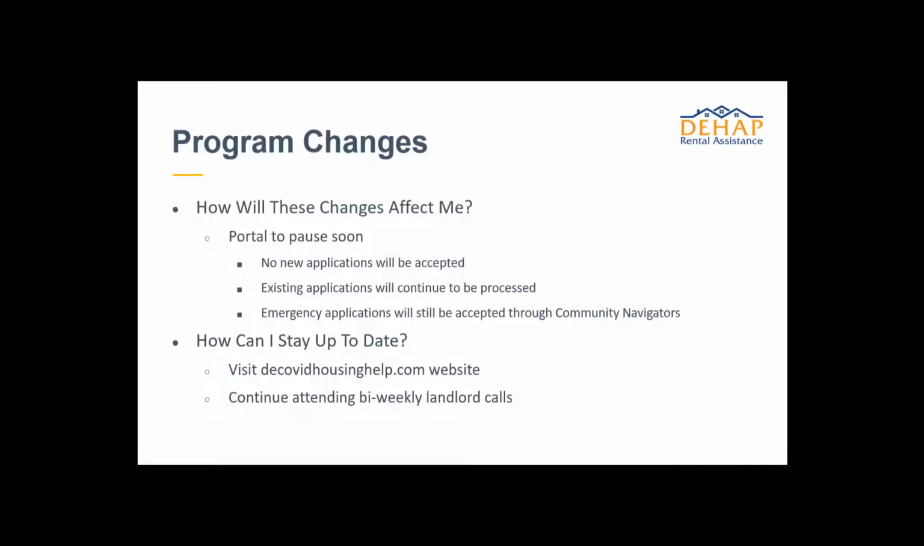But currently what we've made a decision to do is a portal pause, and that will be coming in the next couple weeks. So we will not be accepting applications for a period of time. That will allow us to work through all of the applications that are in the portal that we need to get paid out on that ERA1 funding. And then we can reopen in October and start allocating those ERA2 funds with the new qualifications of the program guidelines.